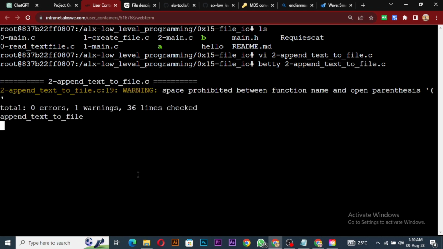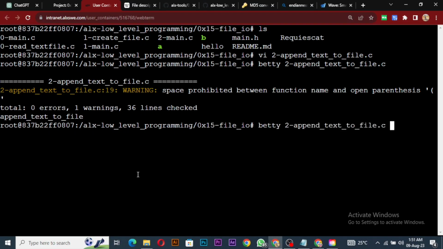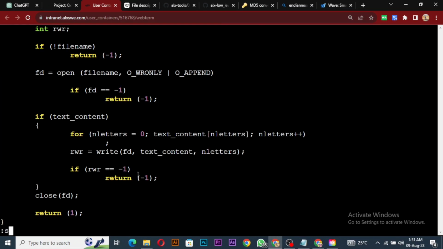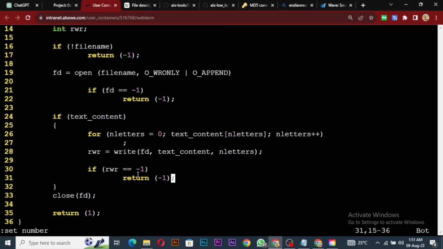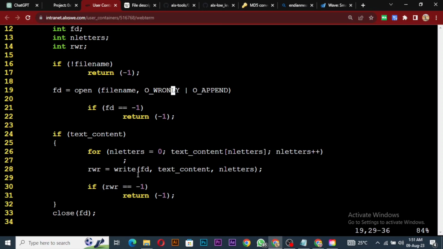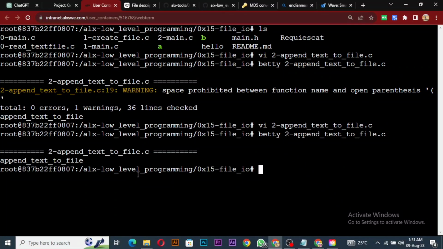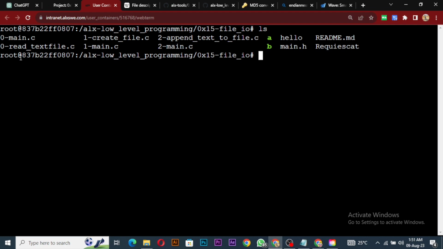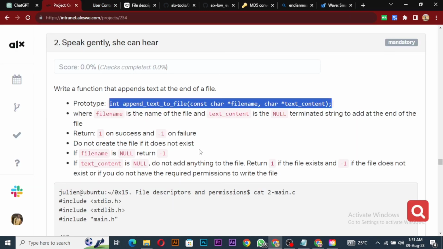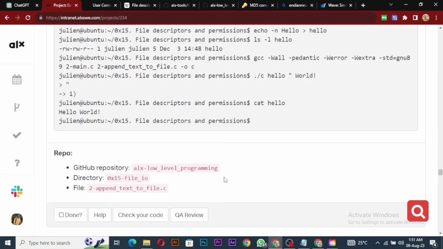Okay, so we might have some white space because of how I did the coding, right? So let's see. Space prohibited between function name and open parenthesis, that's 19. Why am I always having issue with 19? Okay, yeah, open will not have space here. Open shouldn't have space. Okay, let's Betty again. So Betty says we are good. Alright, so what else do we need? We need to compare. Page down. I think we did it up to this point.